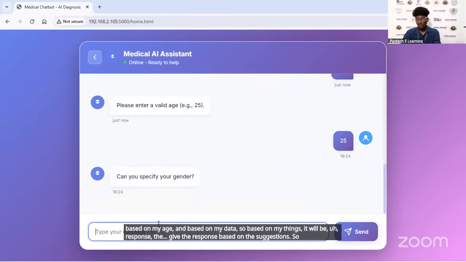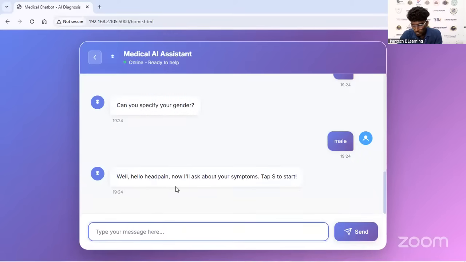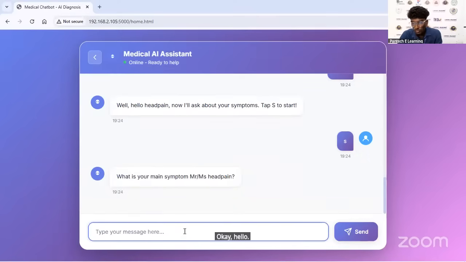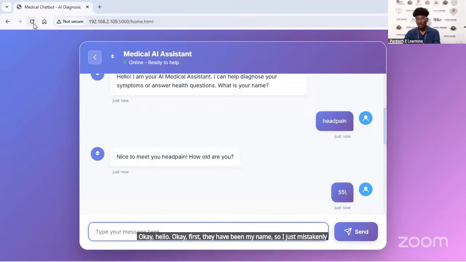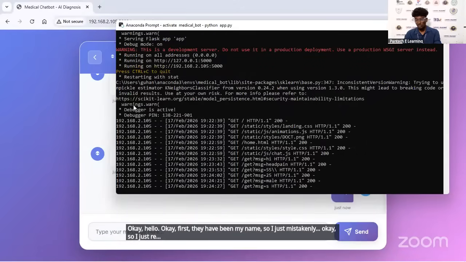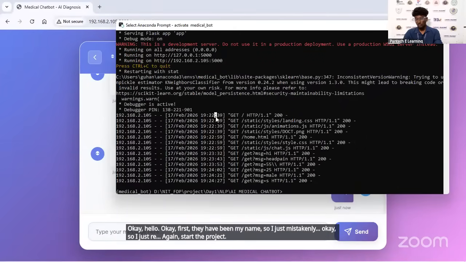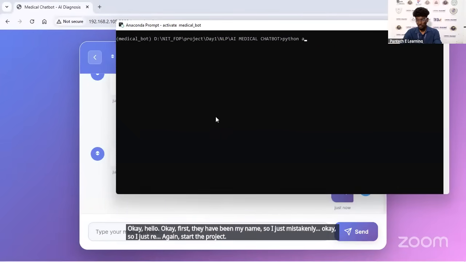First it asks for my name, and I mistakenly skipped it, so I'll restart the project again. Clean and run python app.py.